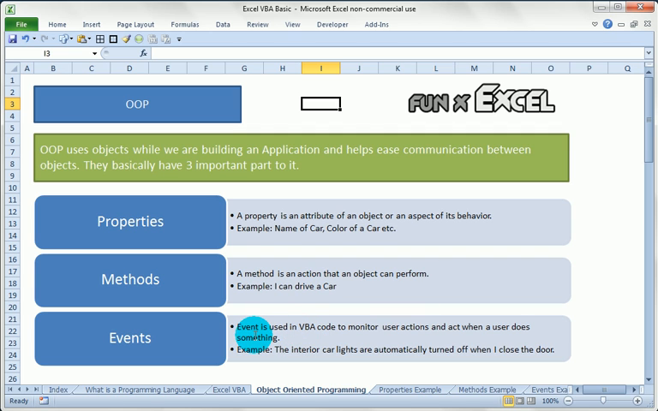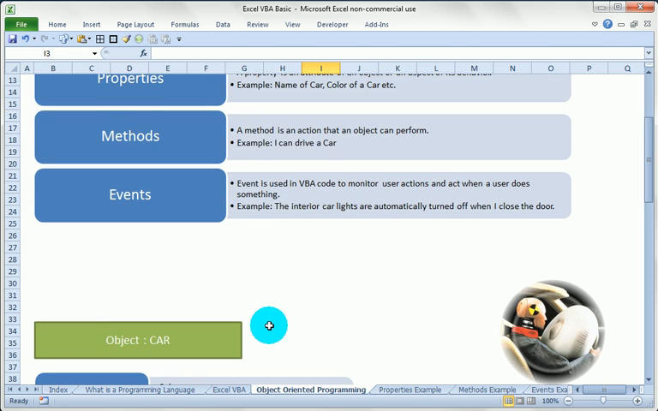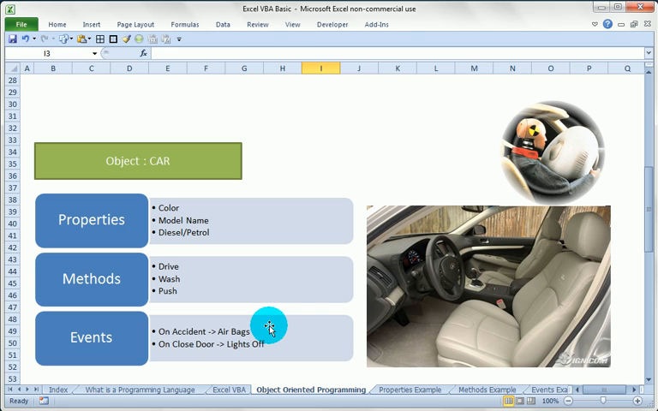Now let's go deep down into the car example. We will discuss this car example in the next video.